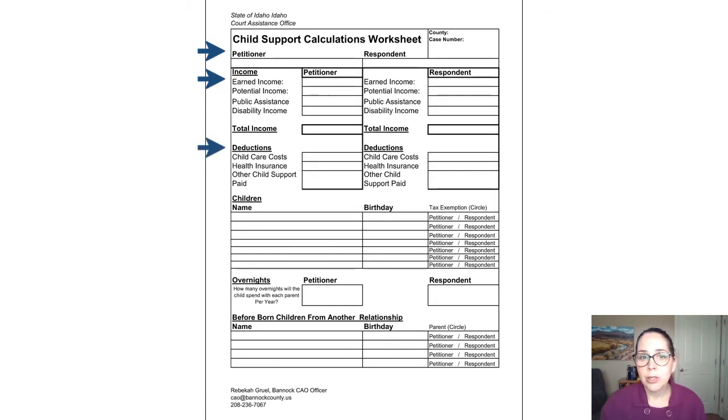You're going to want to include any deductions, the names and birthdays of each child, and which party is going to be claiming the child tax exemption, either the petitioner or the respondent. And we need to know the overnights per year as set forth in your parenting plan, for how many overnights the children will be spending with each parent per year based on the schedule in the parenting plan. Then also any before-born children from another relationship.